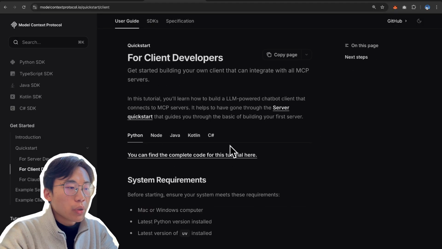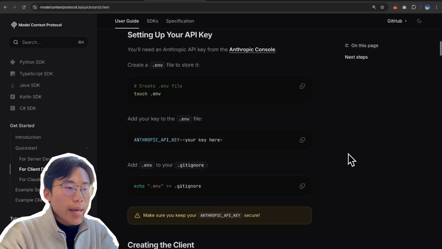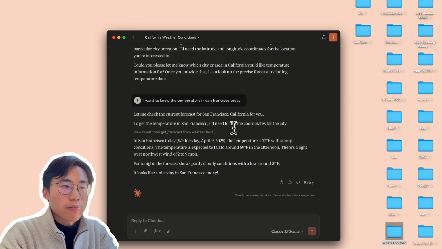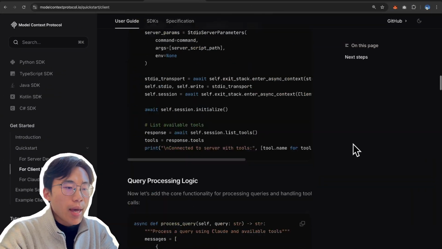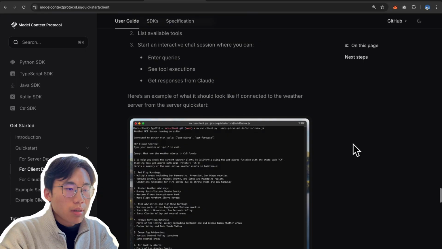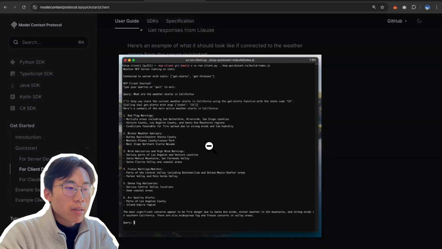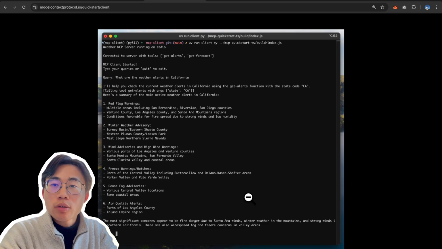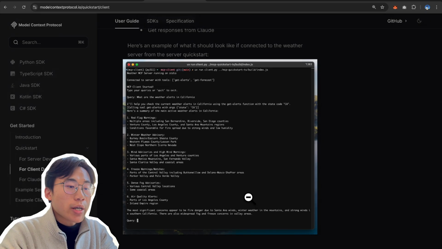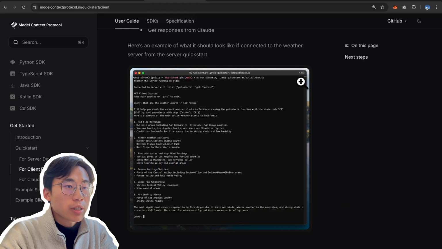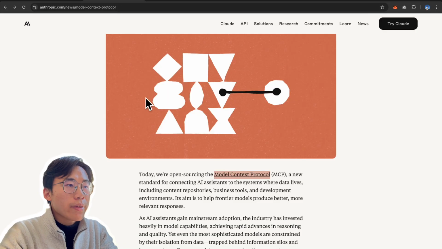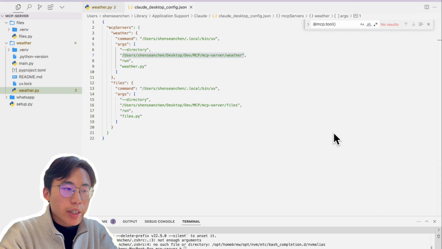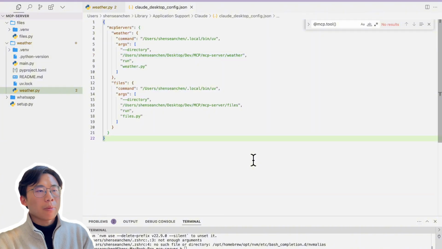And if you want, you can build this client side as well. It's basically an alternative to using Claude directly, and eventually you can end up having a chat interface like this in your terminal, just like Ollama. I haven't tried it myself, but I think it's pretty straightforward. So I think this is an interesting tool to have.